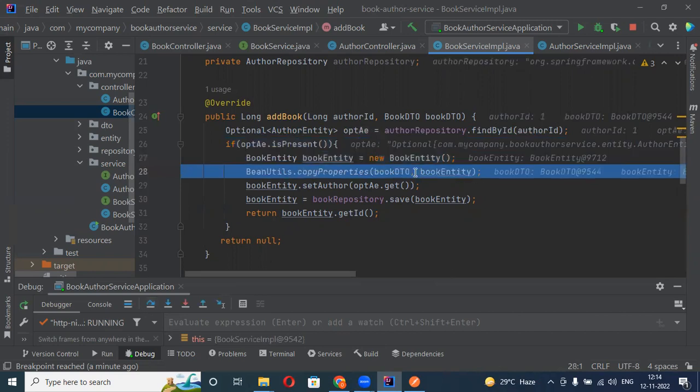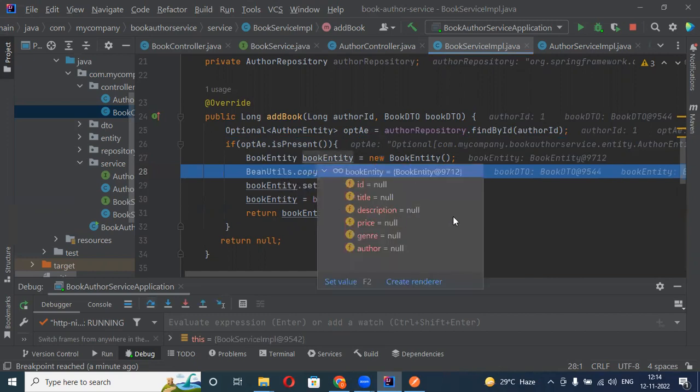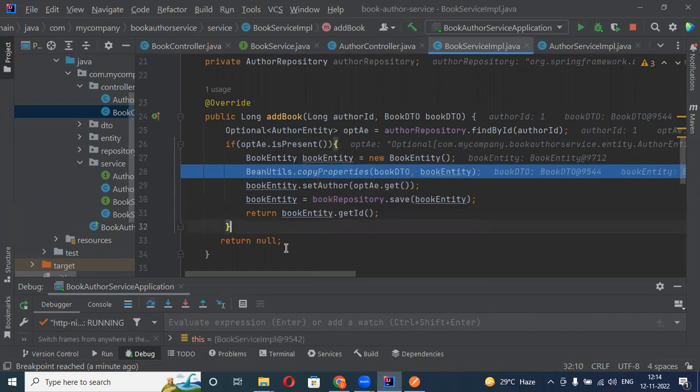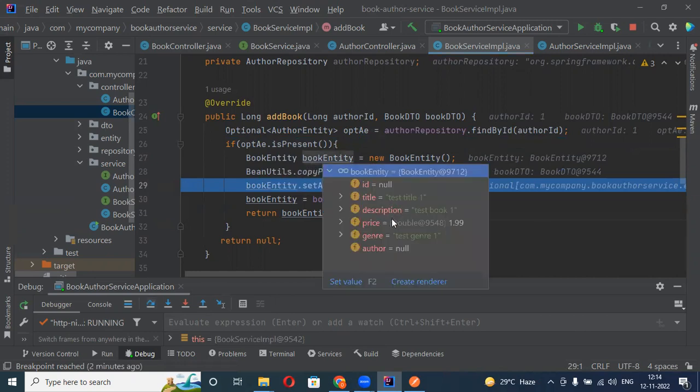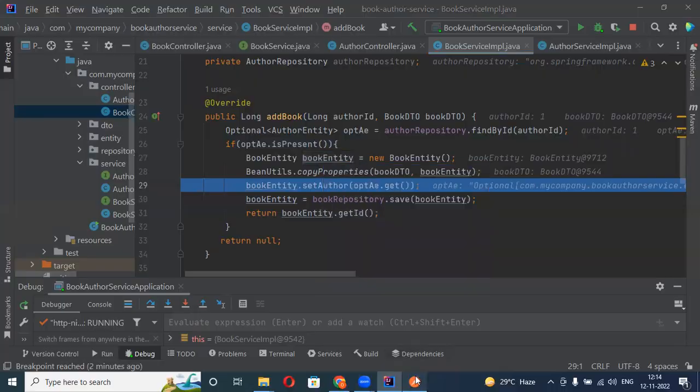And now this DTO data will be copied to entity. If I hover now, the entity will have nothing. But right after this line, everything will be copied. Now if I hover on the entity, title, description, everything will be copied. ID is not created because it's not saved, and author will be also null because we have not passed author. So from where is the author coming? Author is coming from here.